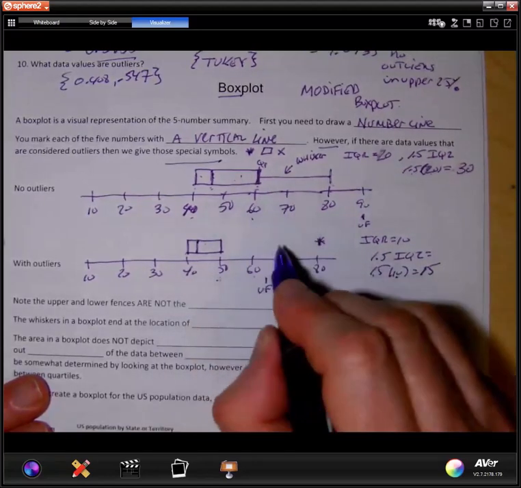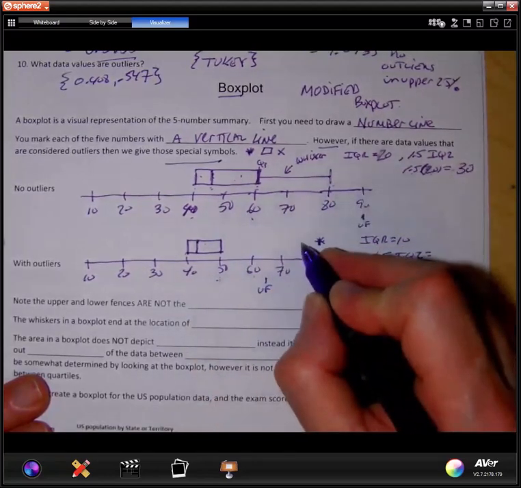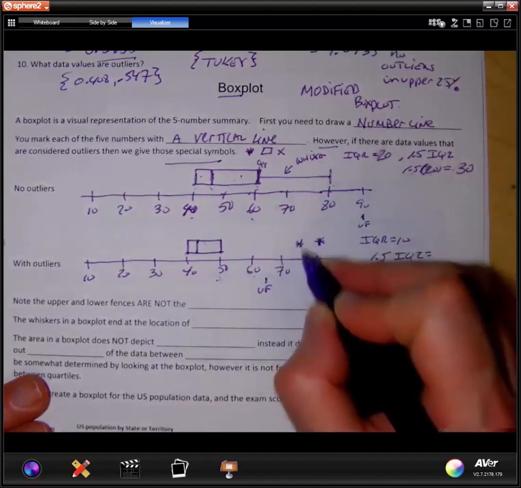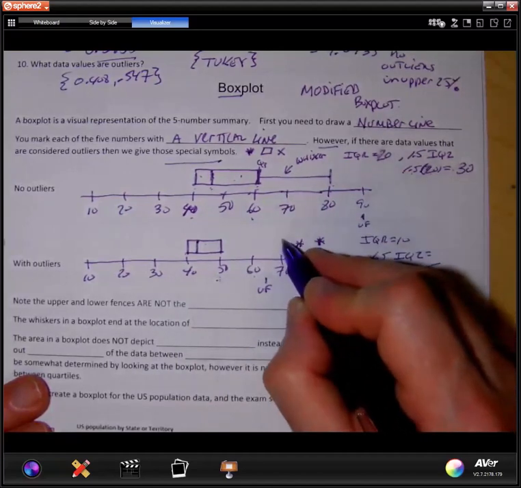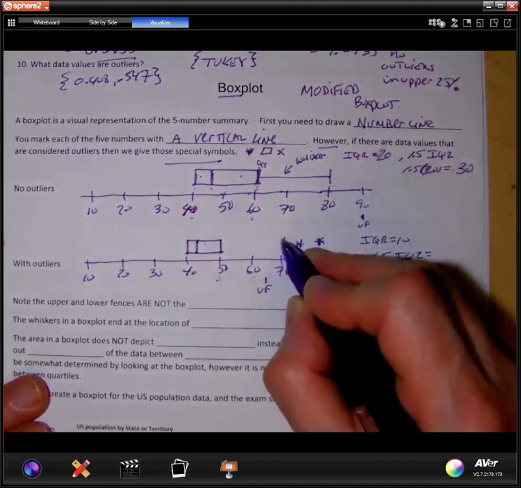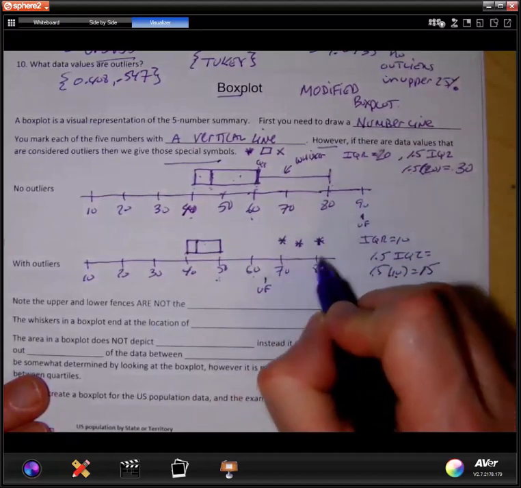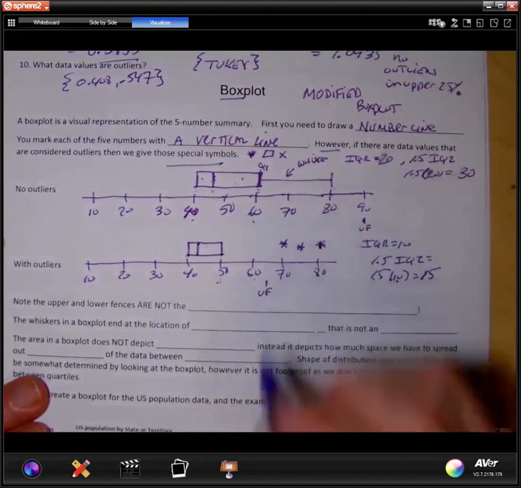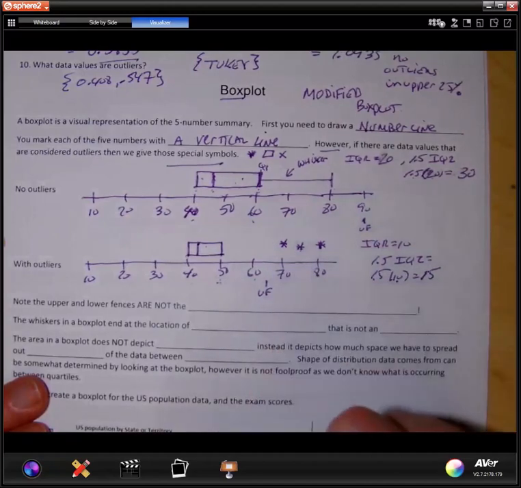And let's say there's another data value, like this 75. So this would get a mark that is also an outlier. There's another outlier here at 70. So there's 3 data values that were bigger than 65. So these are all outliers now, and they get their own special mark.